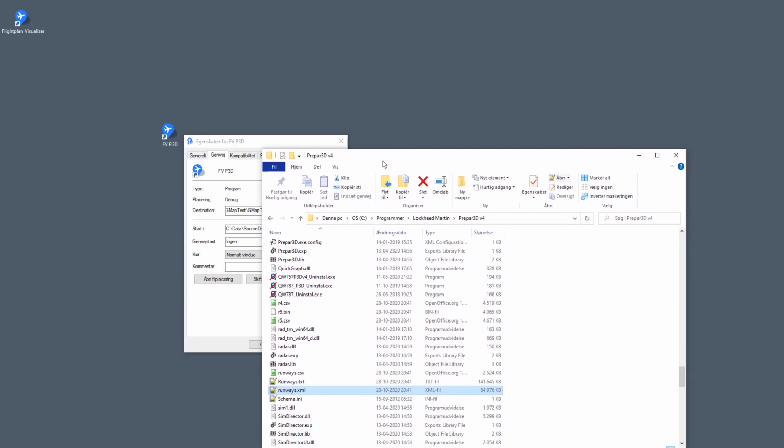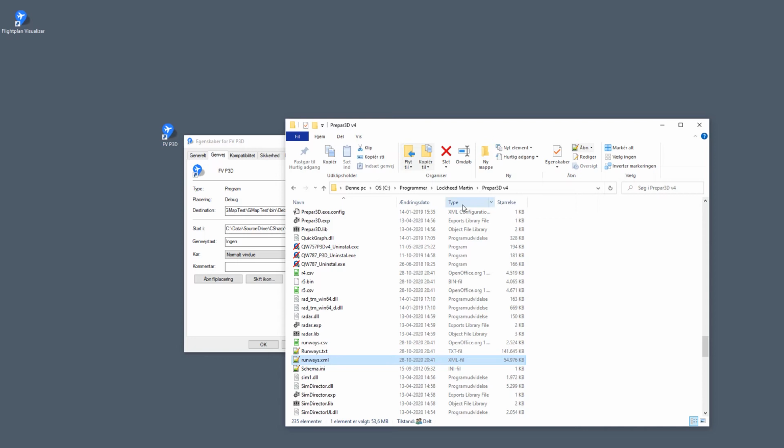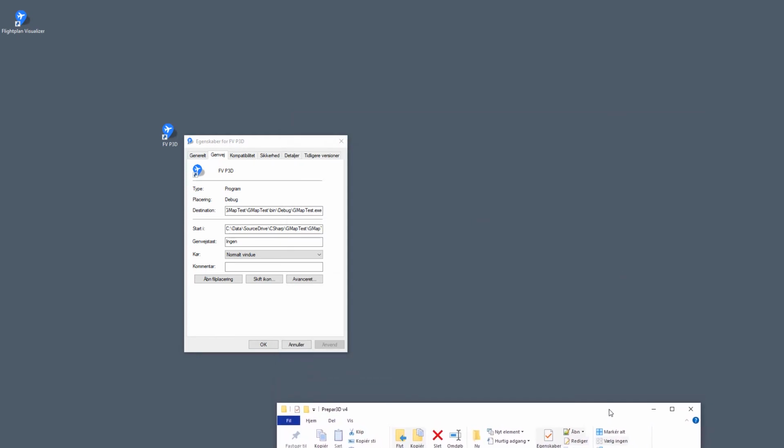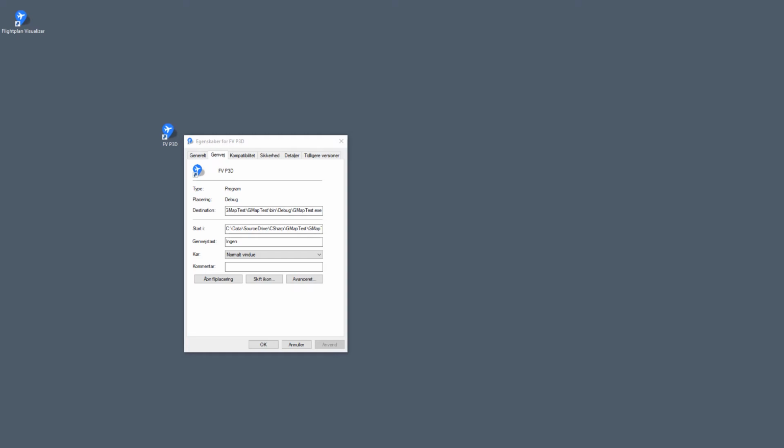Here I have, this is my path for my Prepar3D version 4.5 directory where I have these files. So this is the path I want to use. I have already copied this path. So what I do is I simply copy it and paste it in here.